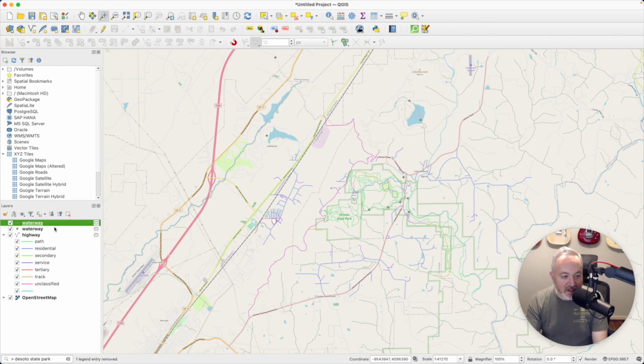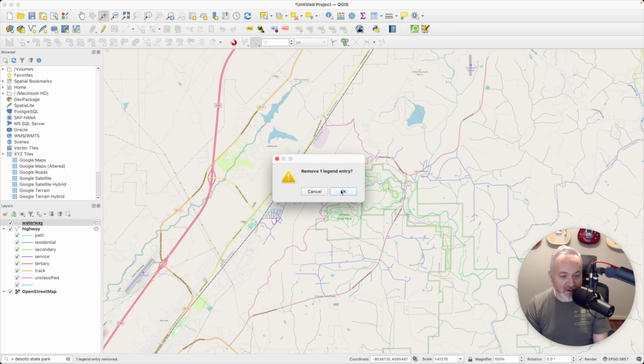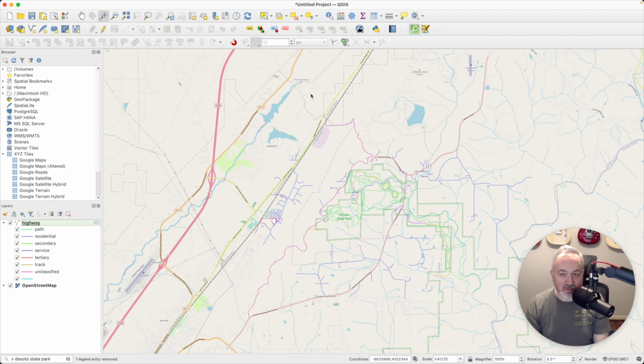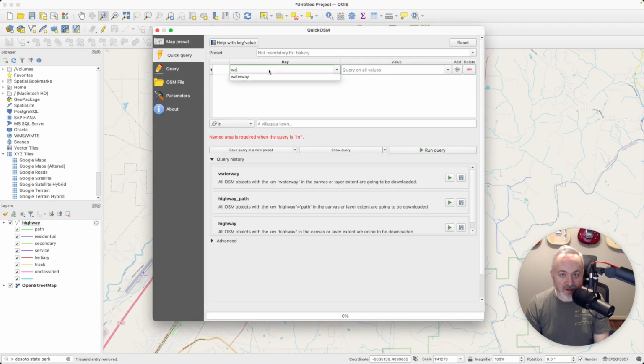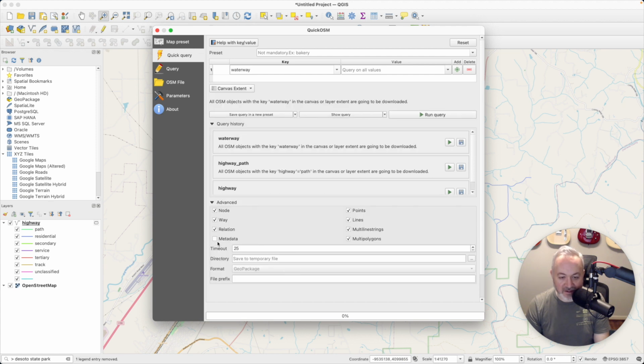And you can see that I keep getting these node entries as well. I'm going to remove those and show you how you can prevent that from happening if you want to. So we'll go back in. We're going to search on waterway. We're going to search using the canvas extent. And then somewhere in here, oh, there it is. There's an advanced section. And you can actually say, hey, I only want ways or relations or nodes.